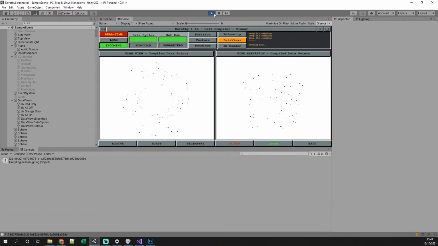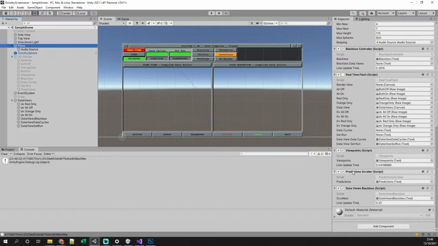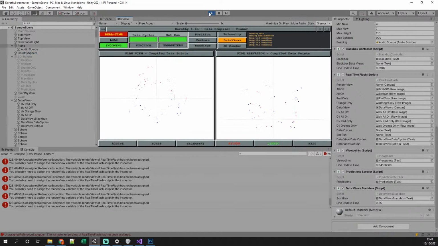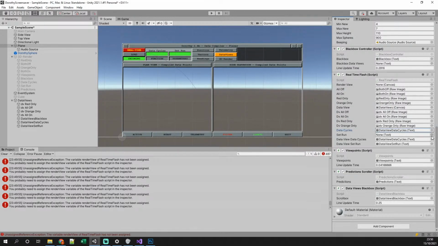Nothing's happening because I probably forgot to enable the script again. Yeah, forgot to enable the script. Here we go again. I'll need to reset the data cycles and set run box. Render view real-time flash has not been assigned. Okay, I need to assign the data view, data cycles, data view set run, and render view 3D render.